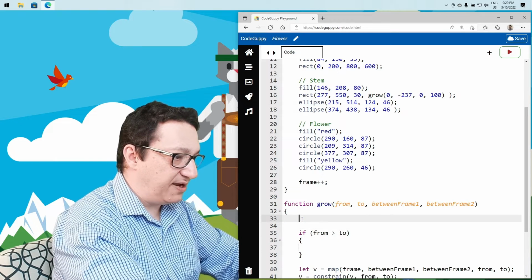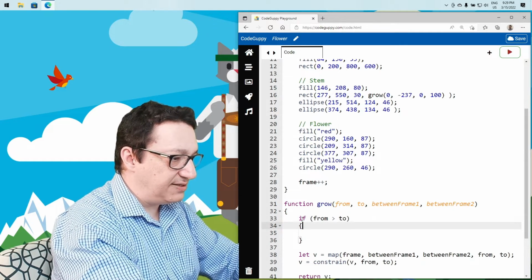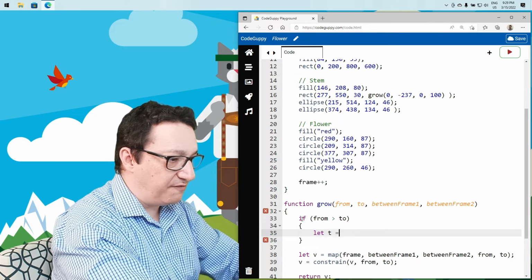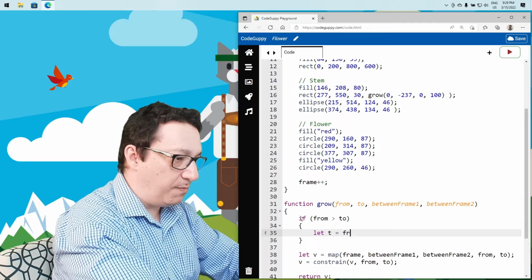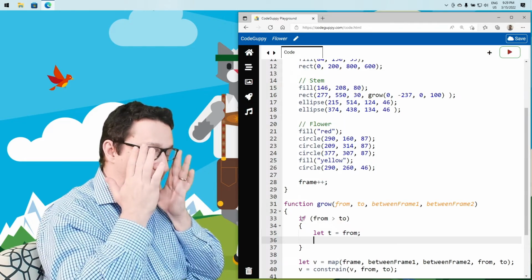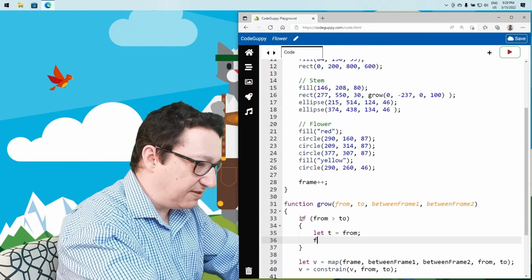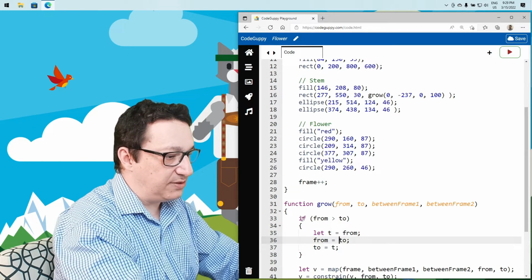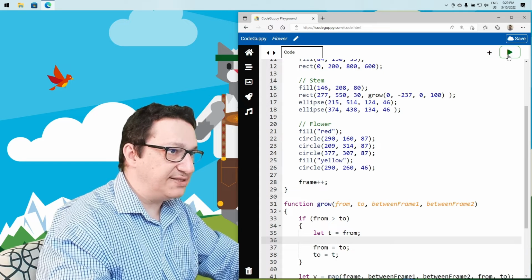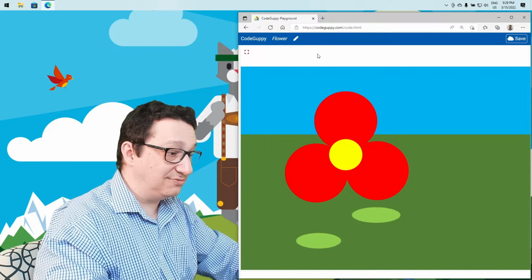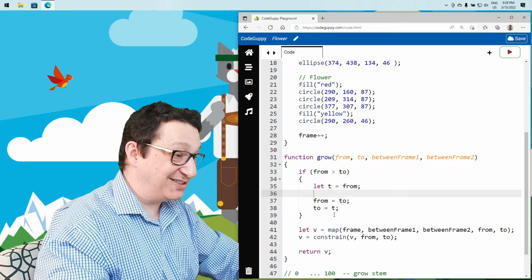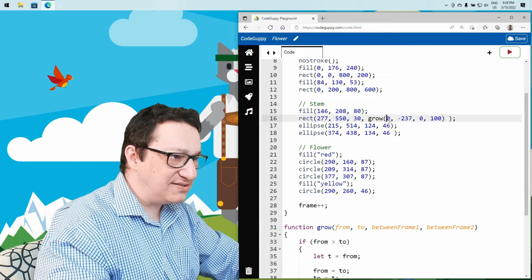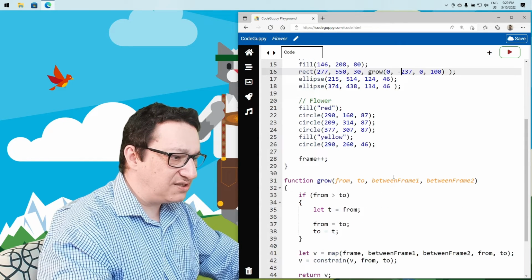So let's pick a variable here. Actually, we can define it inside, it doesn't matter. Let a temporary variable be from. We keep the first variable in a temporary variable. The first variable is equal to to, and now the second variable is equal to the temporary variable. Let's see. Oops. It goes in the other direction, still goes in the other direction. Why is it doing that?